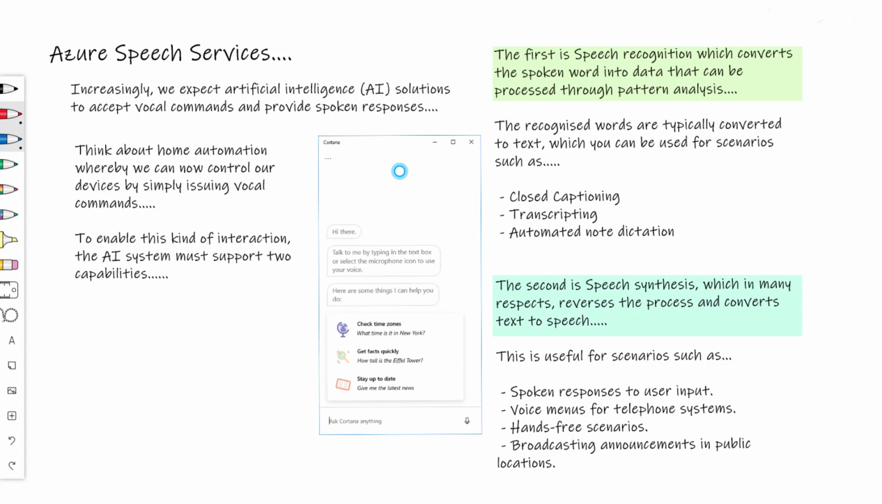Speech synthesis, in many aspects, reverses the process by converting text to speech. This is commonly used to respond to user input, provide interactive phone menus, and broadcast announcements in public places. Let's take a look at the two services working together.